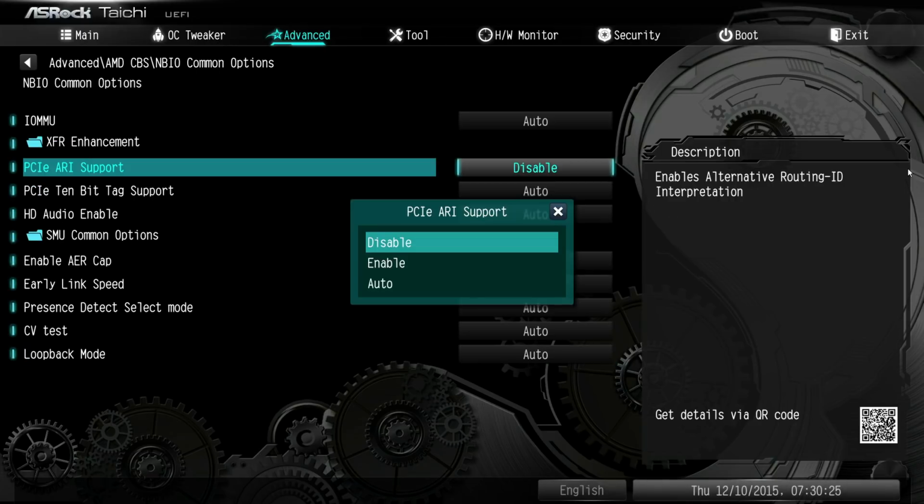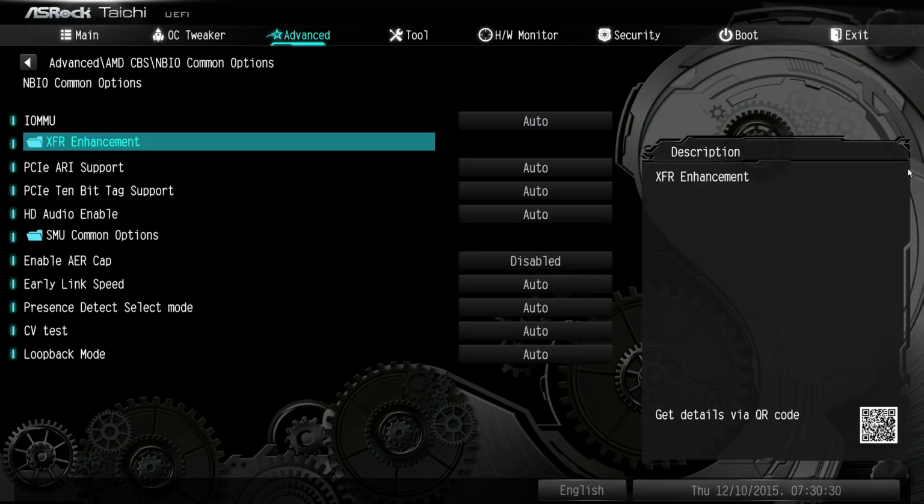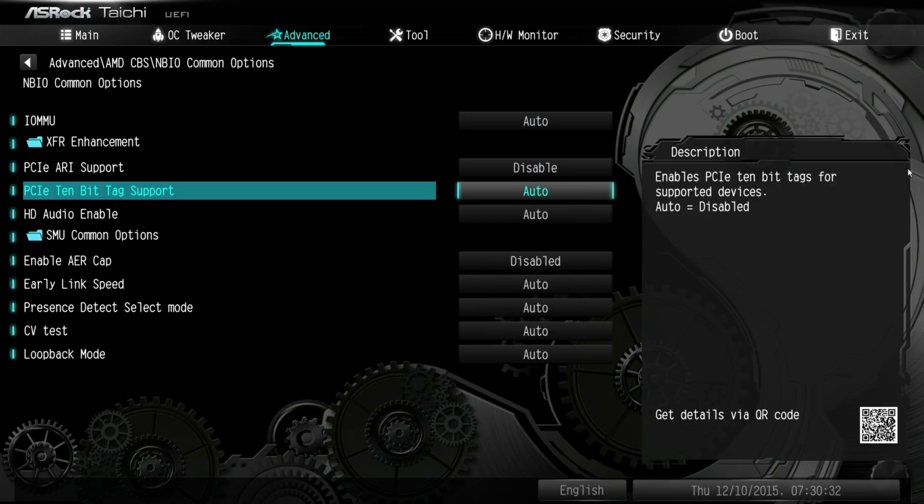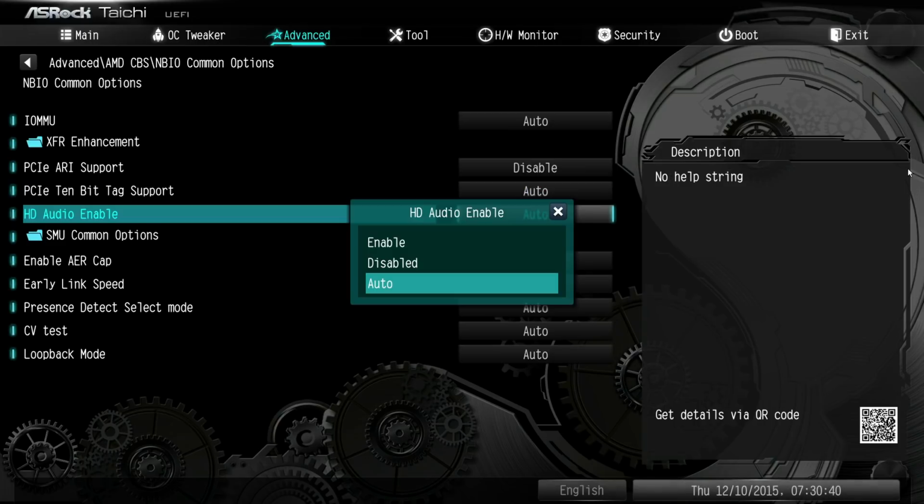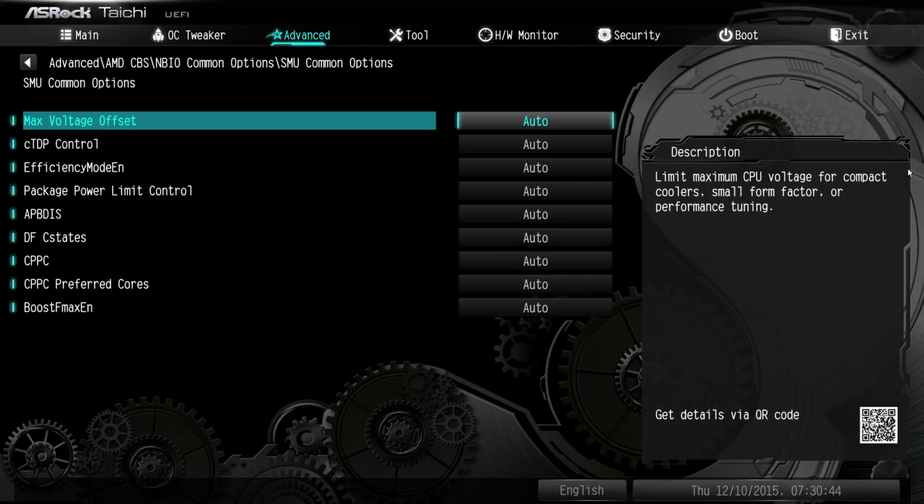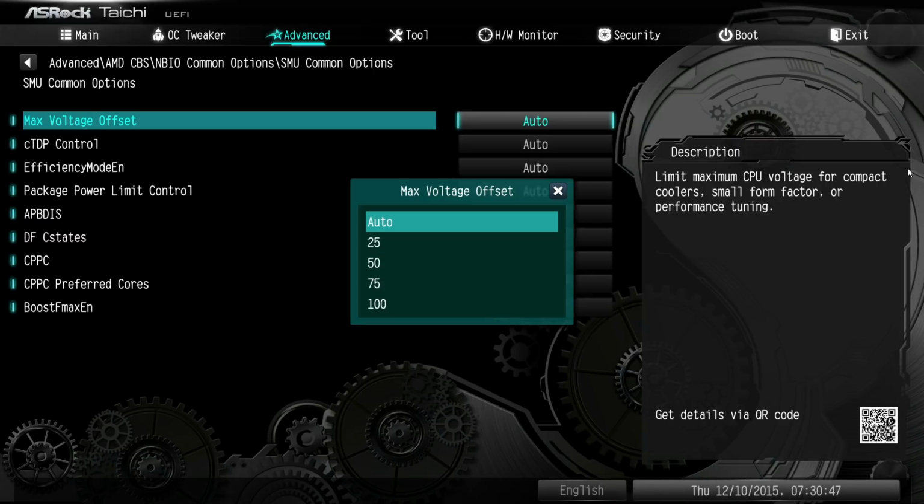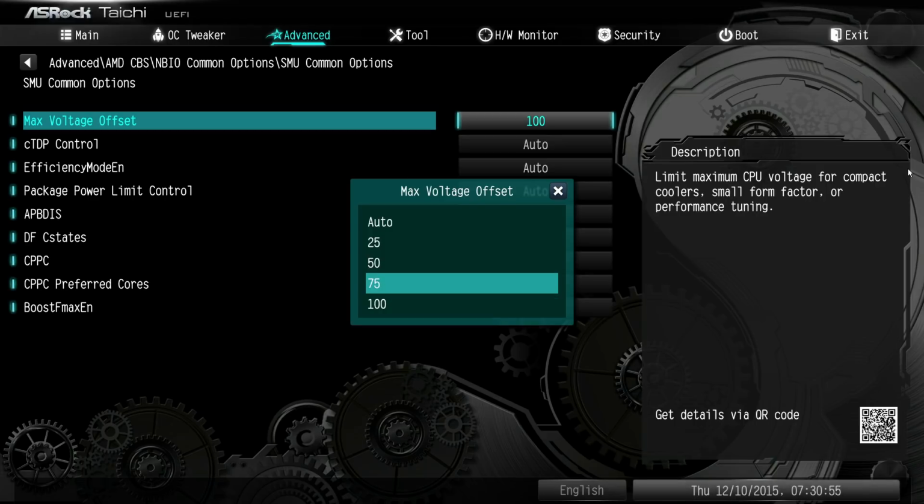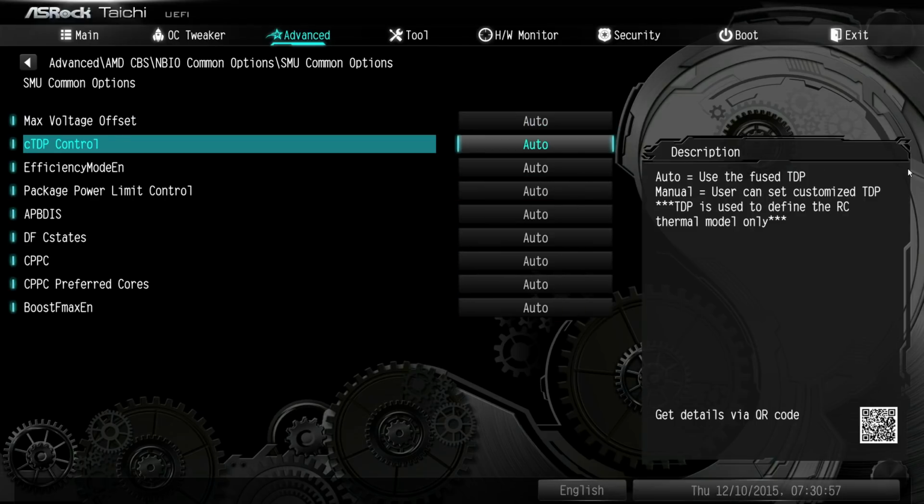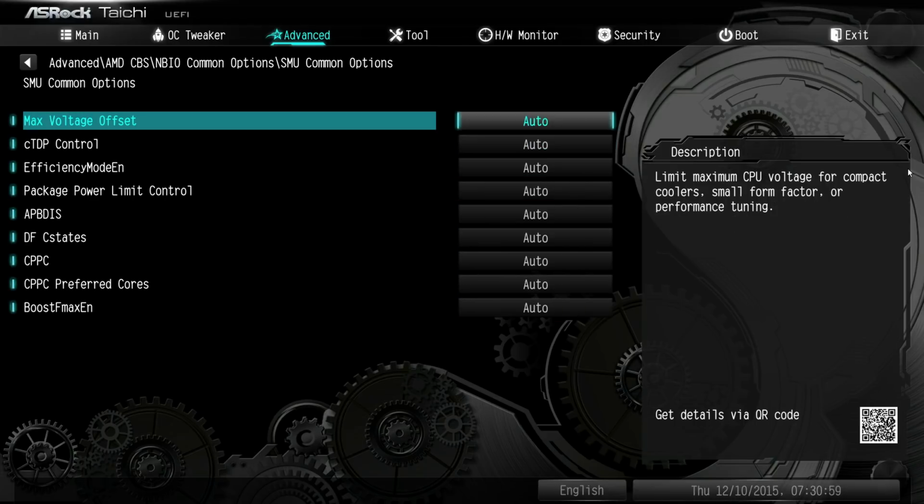So we have PCI ARI support. No idea what that does, but it exists. You can disable that, enable that, have it on auto. PCIe 10-bit tag support. No idea what this does either, but it exists. HD audio. For some reason, you can disable your audio from here as well. SMU control options, max voltage offset. That is weird. I don't know what that does. I've straight up never seen that setting before.